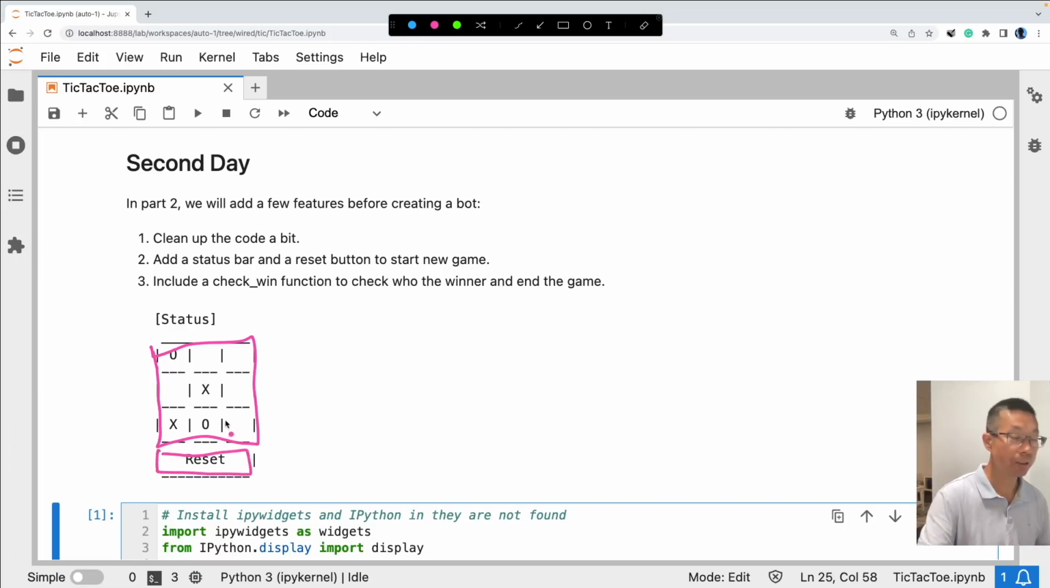So we're going to create a reset button, and I would also like to create a label to show a status message, like, okay, the game is ready, the game is in progress, or whoever has won the game. Very simple still, but that will give us some more functionality before we can introduce a bot. That is what I would like to achieve today.